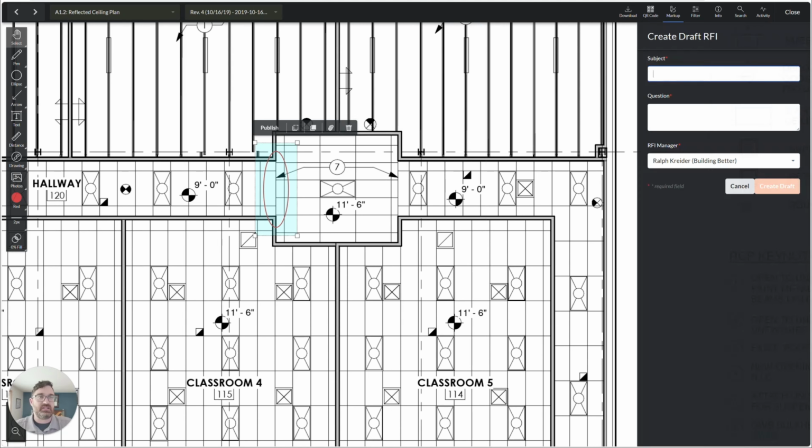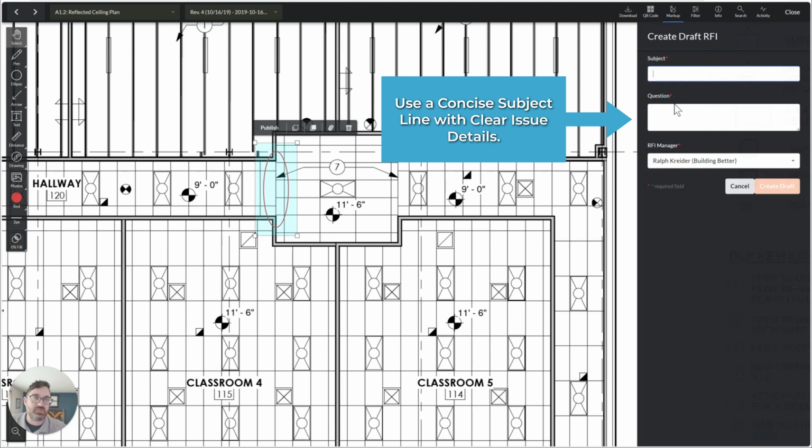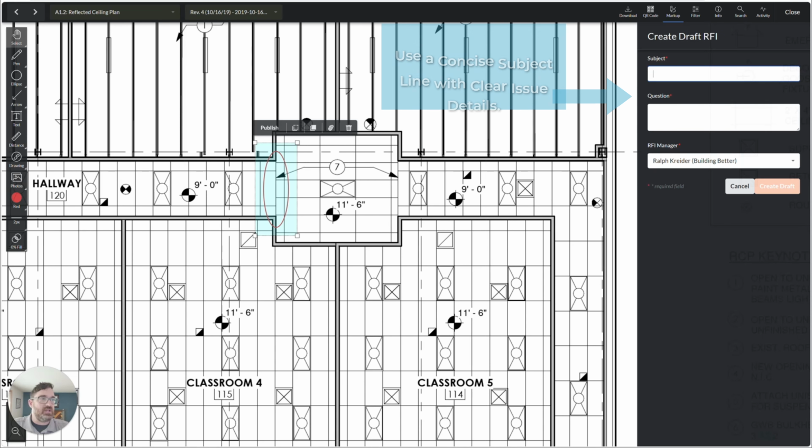And then we have some basic information here. So we need a subject and a question, and it's going to pick an RFI number. Those are the 3 required things. So my subject for this is going to be to clarify finish treatment between there. Now remember, thinking about an RFI, you need to think about what are the key aspects that we need to include in an RFI.